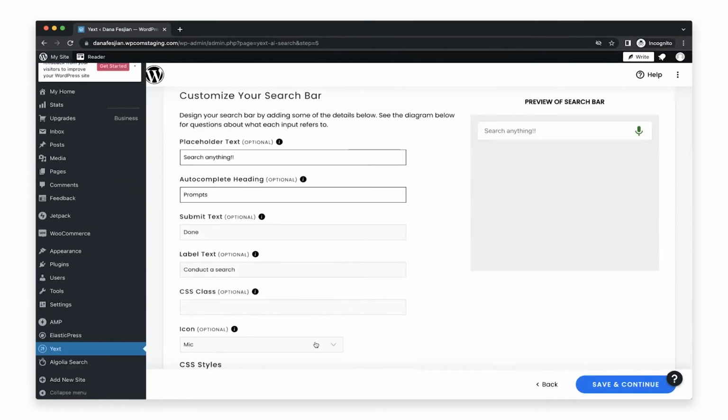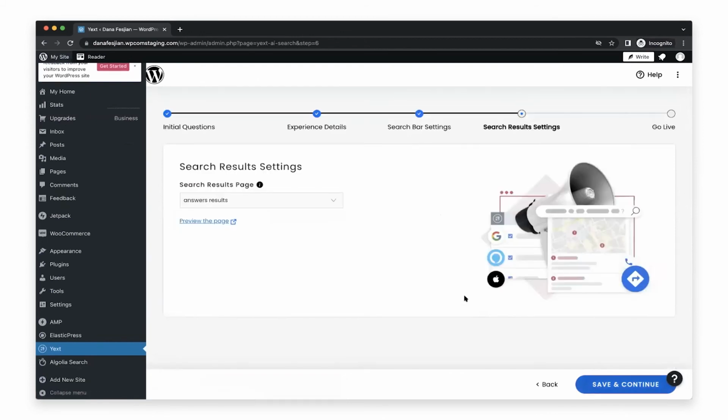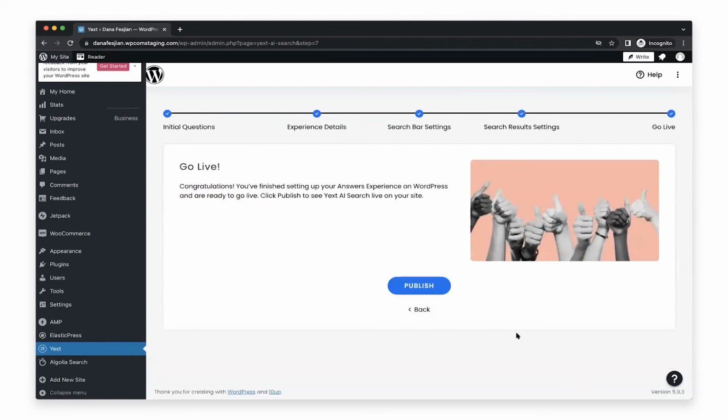So I am going to choose a different icon. I like this link, and then I'm going to click save and continue. I can choose where I want my search results page to be hosted. This is just pulling all of the different pages I have on my WordPress site. I don't really have that many in this instance. I can preview the page here, but I'm ready to go live. So I will click publish.